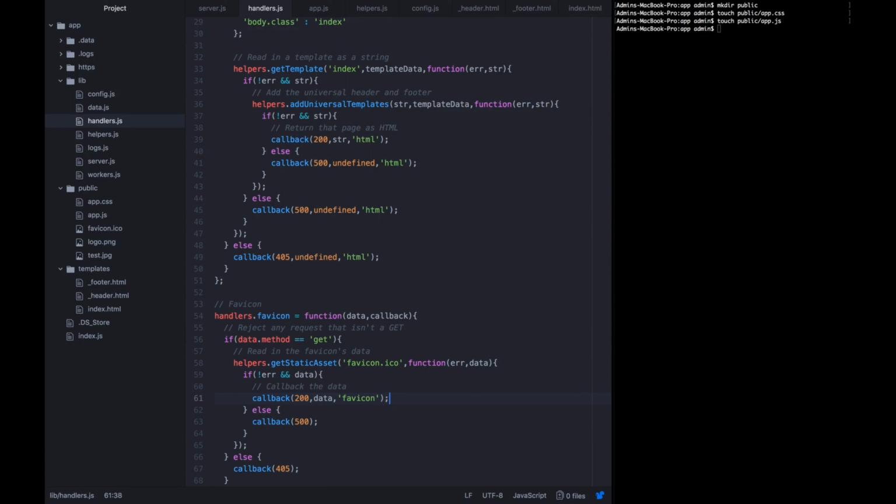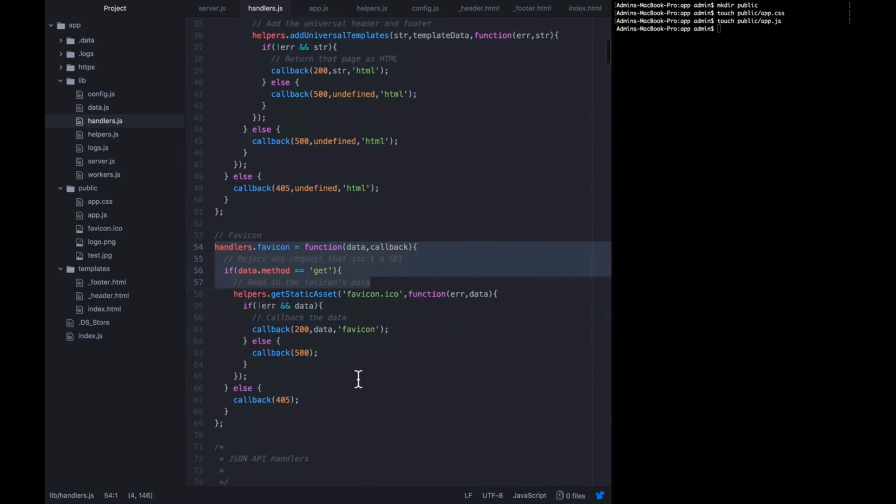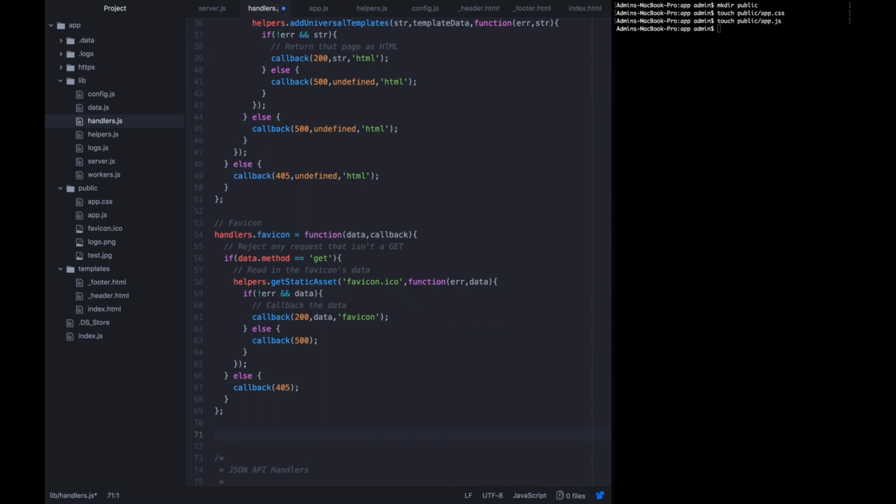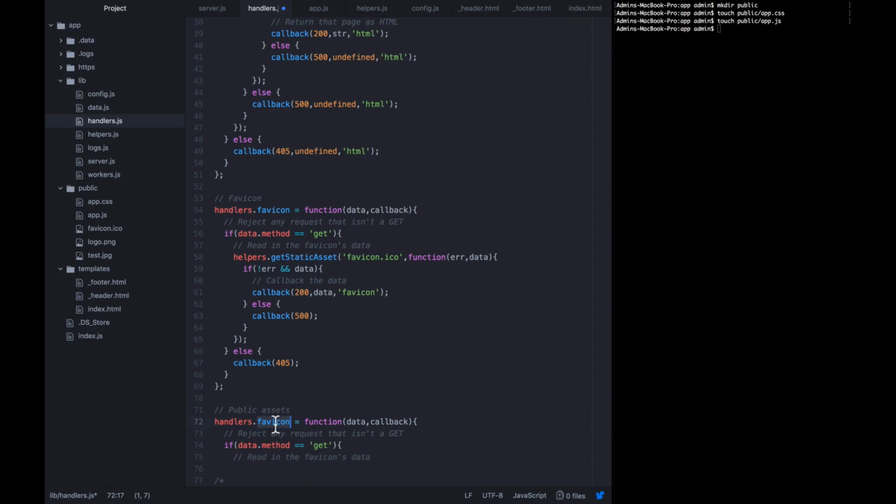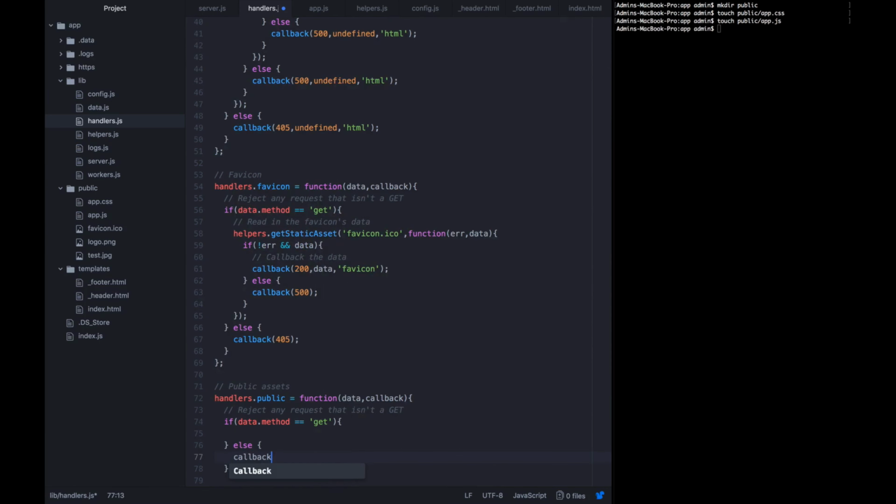So when we go back to our server file, we're going to need to modify it to accept a favicon type as well. Now we're going to write another handler that just serves all the public assets that are within the public directory and any that we will be adding later. So this is going to be for public assets. I'm going to paste in the top of the favicon handler and then modify some things. So handlers.public is going to take in the same things and reject anything that isn't a get method with a 405.